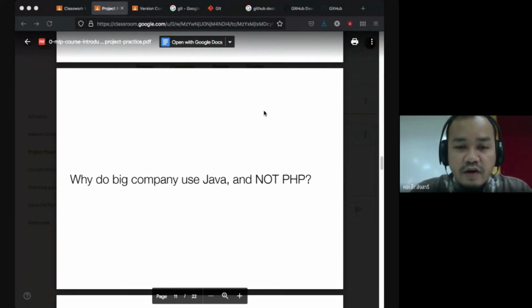We can say, especially Java and PHP: first, Java can run on multiple devices. Write once, run anywhere, remember? And Java can build Android applications, but PHP cannot. Java is also a strongly typed programming language. But the main thing, if we compare web development, is why big companies use Java.